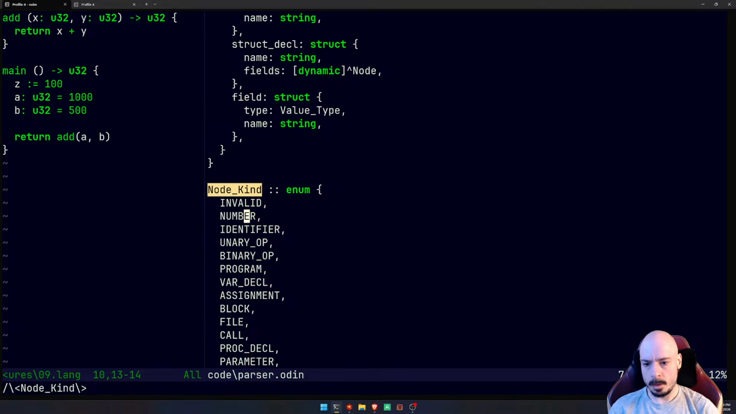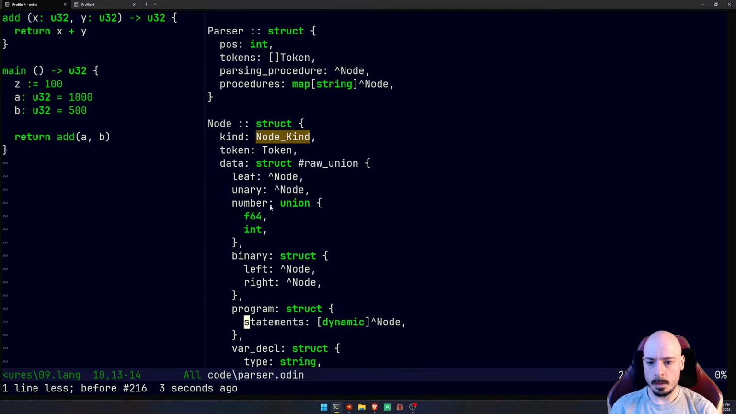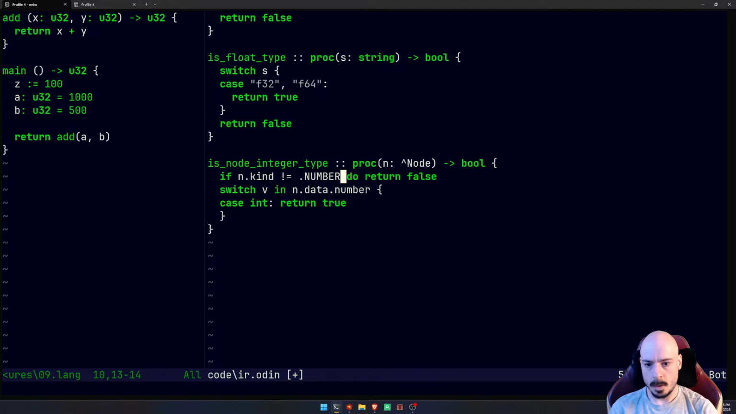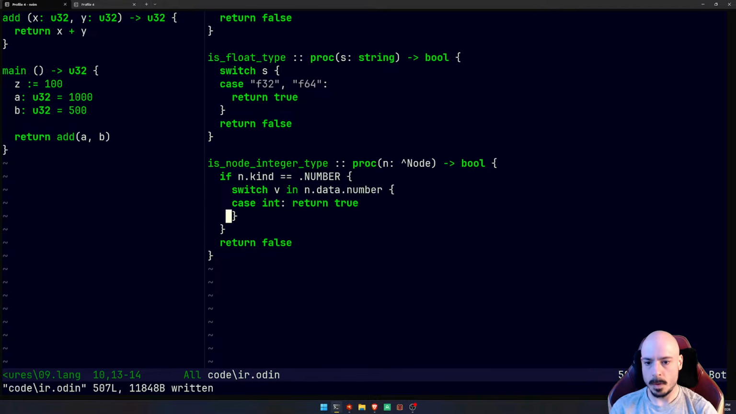The thing is, we really could have separated number and float, or integer and float at this point, but instead we've got some silly thing where we have number, which is a union. Whatever. I might change that later, but for now we can say if n.kind is not equal to number, return false, and otherwise n.data.number, case int, return true. No, I guess, yeah, that's fine. Return false. Actually, I should change this. If it is a number, switch, and otherwise return false. Okay, so that should work, I think.